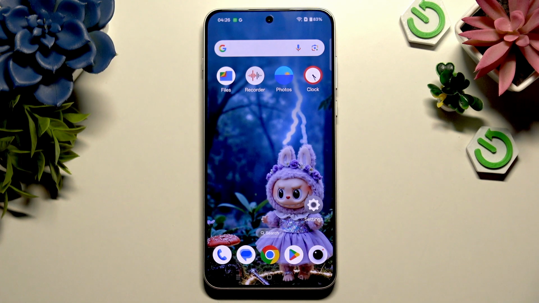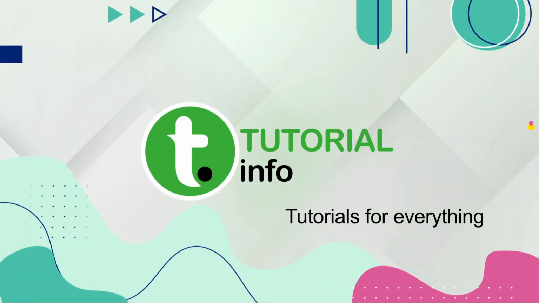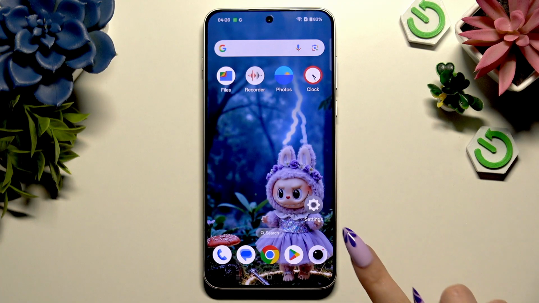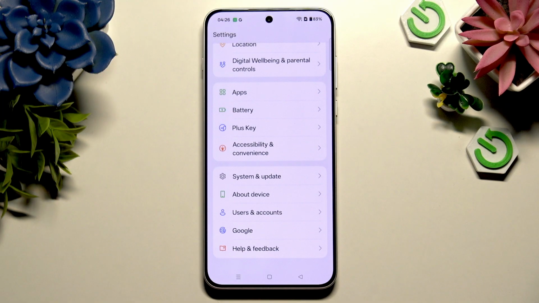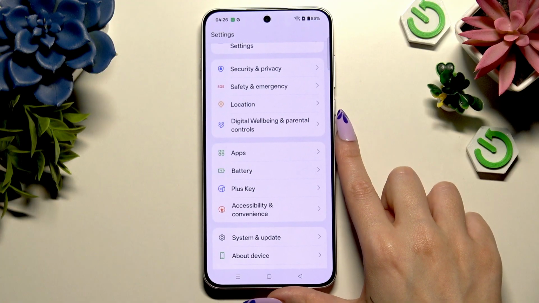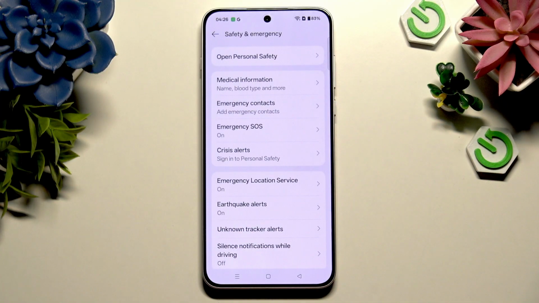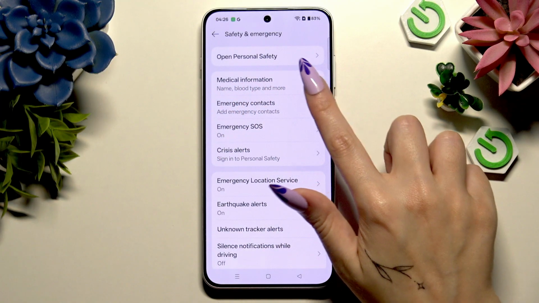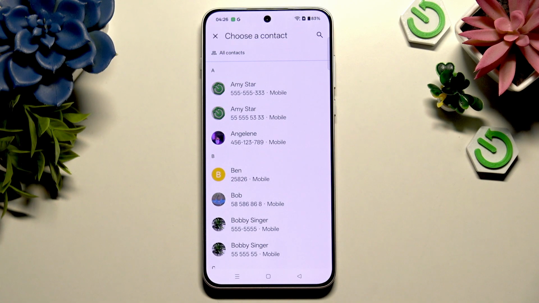In front of me is OnePlus Nord 5, and today I would like to show you how you can add emergency numbers. First of all, go into settings and scroll all the way down. Then select safety and emergency. Over here, click on emergency contacts and tap on add contact to click on the one you wish to set up.